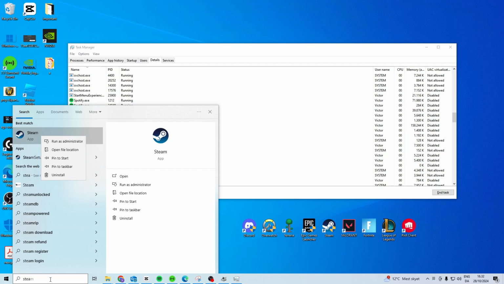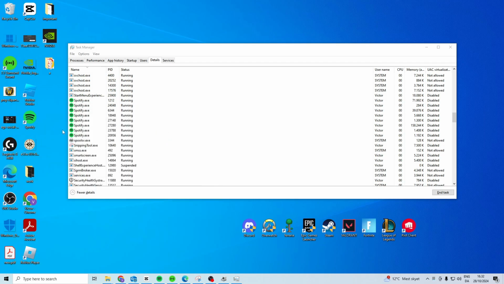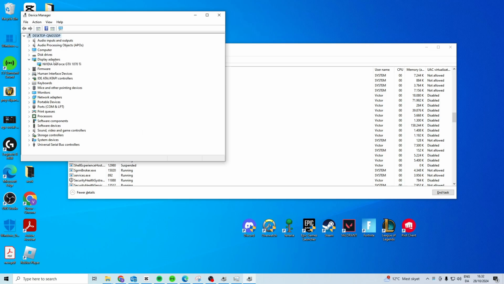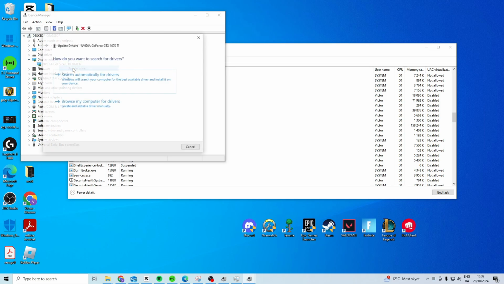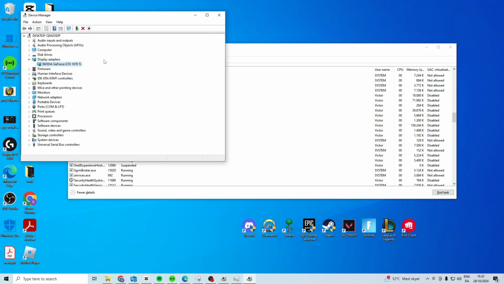If it doesn't, another thing we can do is come here and go to Device Manager, find our display adapters, right click, update driver and search automatically for drivers. This is going to make sure we're using the latest driver for our graphics card.